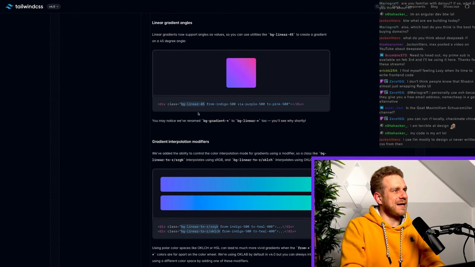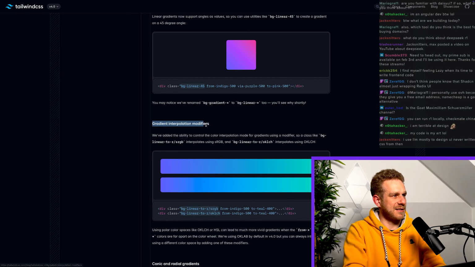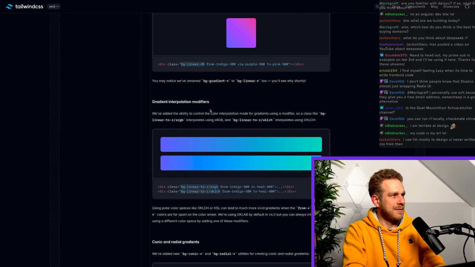Okay, so yeah, we got better gradient support, gradient interpolation modifiers. We've added the ability to control the color interpolation mode for gradients using a modifier.